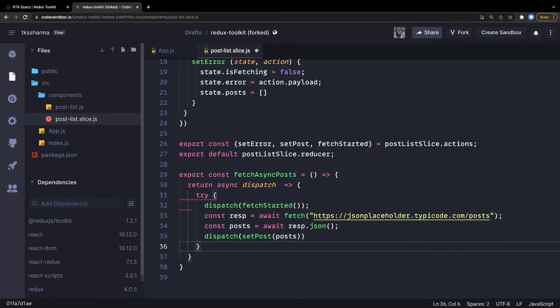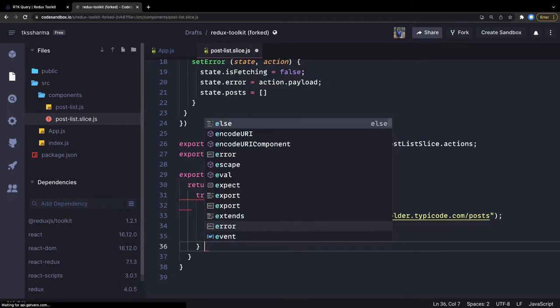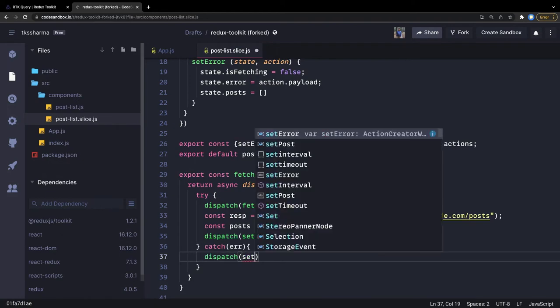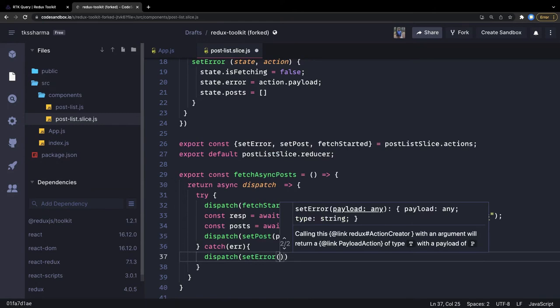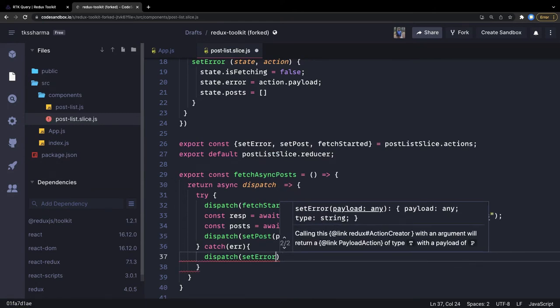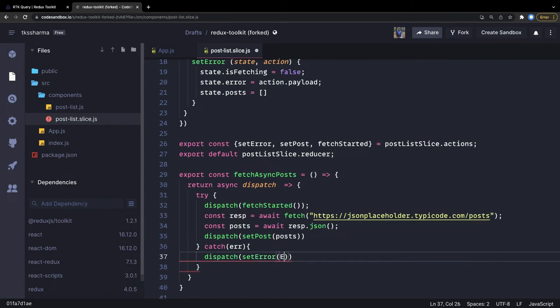And if there is an error inside catch, if we got any error, then we will just call another thing, that is dispatch set error. Set error, and then that is e dot, let's say error dot toString, or I will just set the error object. Okay, so this is it.